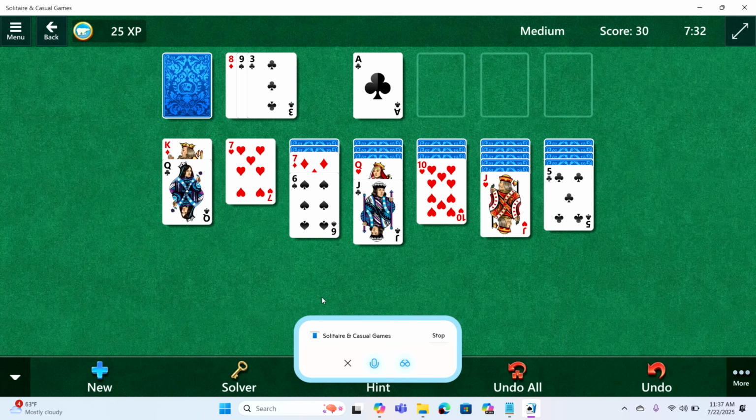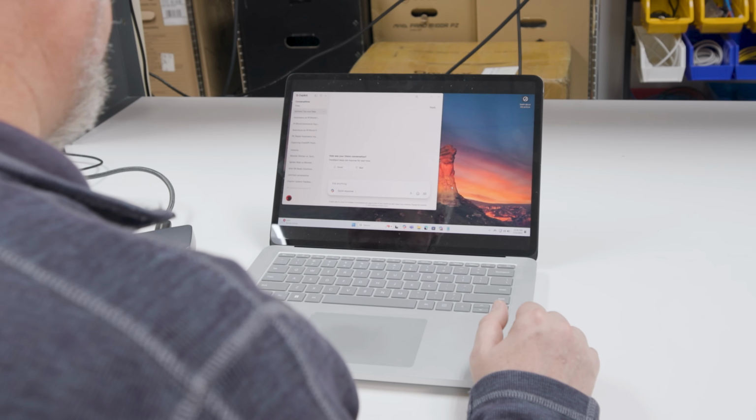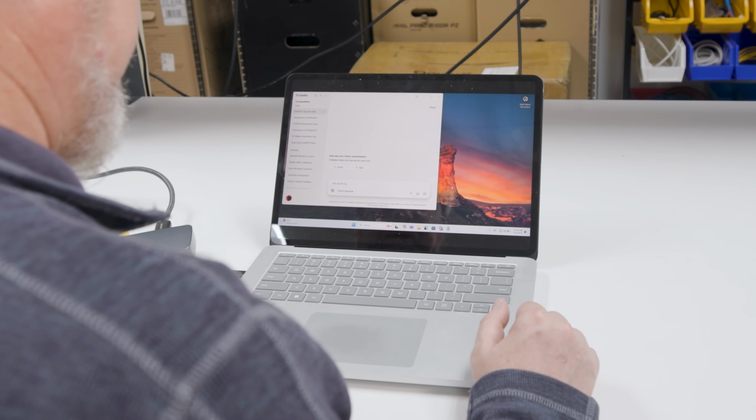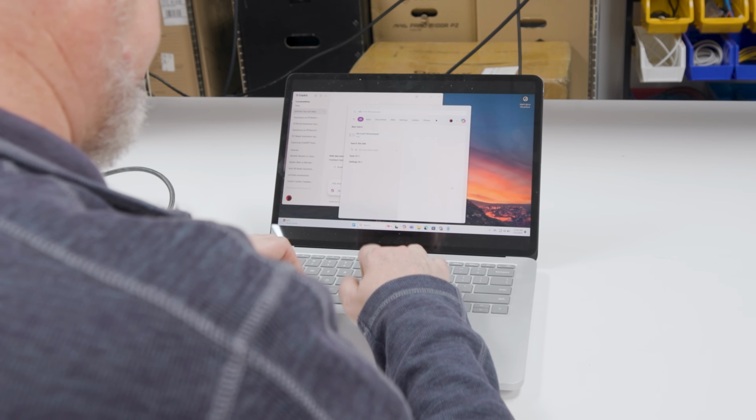What's your next move? No, I think that's done. We're done for right now. Thank you very much. So we've tried out Solitaire. Let's move on to another classic Microsoft game, Minesweeper. Let's see how it does there.